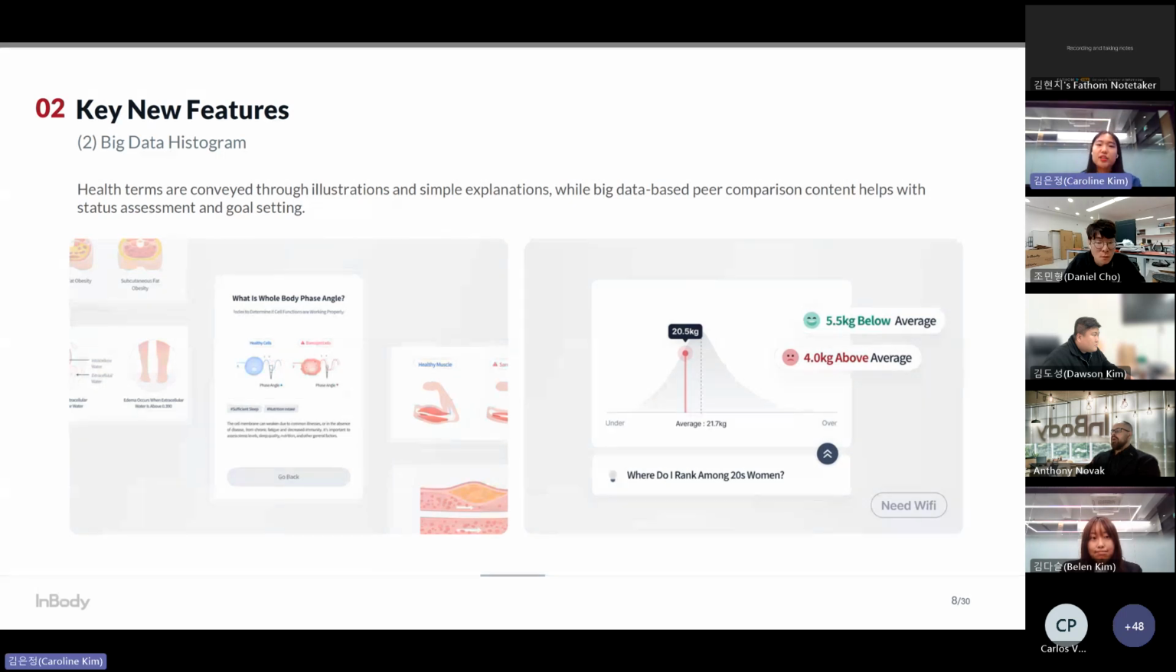And since customers may not fully understand each output, we provide explanations for every section along with pictograms. And we use graphs based on InBody specific data to show users how their health status compares to others of the same age and gender. And to make sure that the results are easier to understand, expressive emojis like the smiley face or sad face are also added.